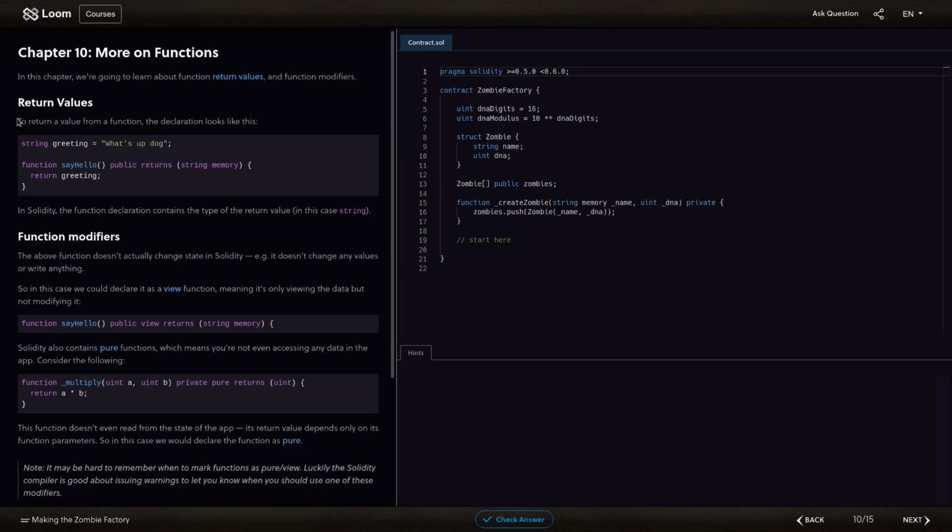So return values: to return a value from a function, the declaration looks like this. So we're going to say, okay, we got a string greeting, what's up, dog? Function say hello. And I guess we're just going to pass that string down. Returns, okay. Return greeting. That's interesting that we're returning something that I'm assuming just is in the contract. You would usually expect that you would pass something to it or something, right?